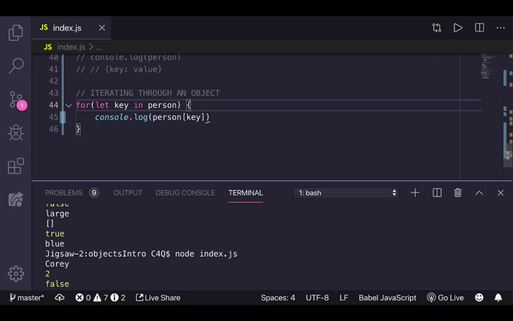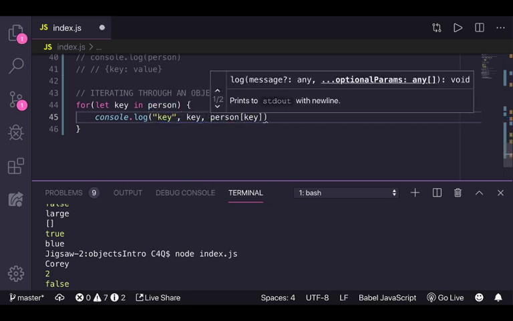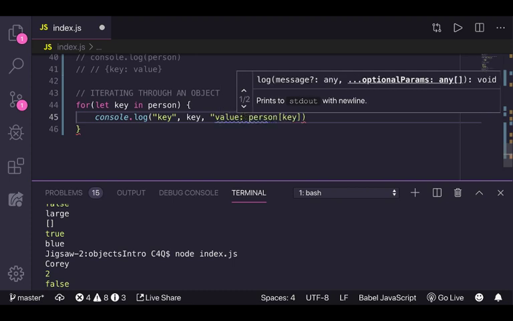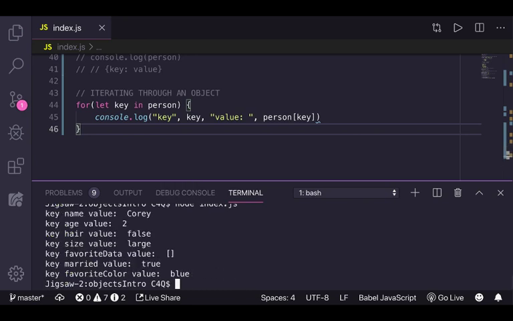So you can do also key, brackets key, right? Hang on, I think I might have answered too quick. You did, to console log the keys, right? Console log key. Just key, yes. Correct. Right, so console log, I can do it like this. Key is key, value, person at key. So when we run it now, key name, value Corey, key age, value 2. That's all that's doing.